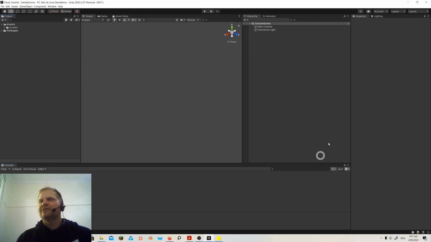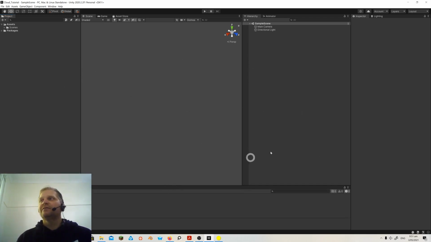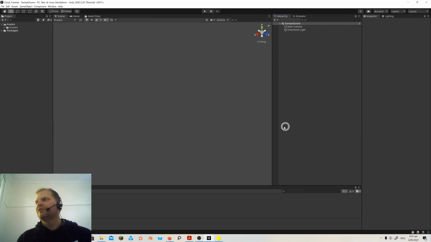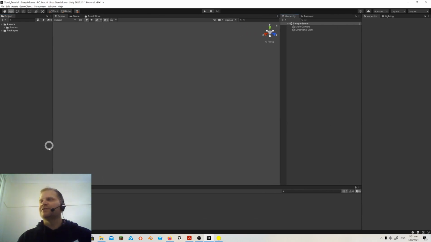So if this looks a little bit different than what your Unity looks like, I'm using the dark mode. It's nice that Unity's finally made this available in their software. So this is like 2020, I think, 2020 onwards allows you to have the dark mode for free. Probably because of the competition with Unreal, I imagine.